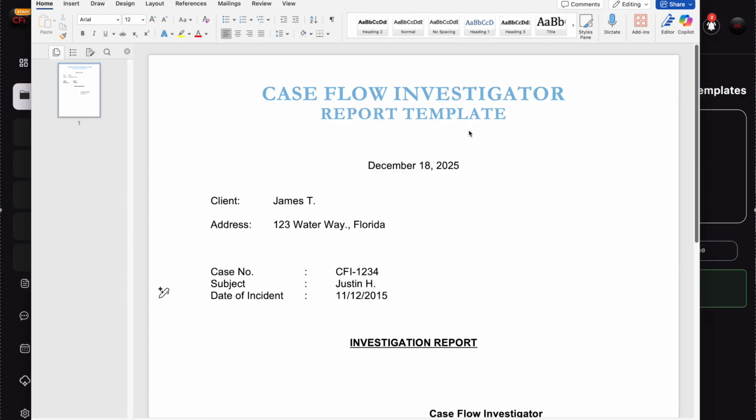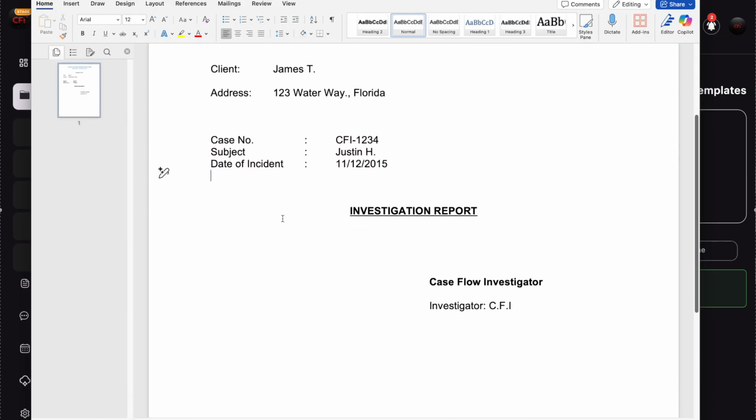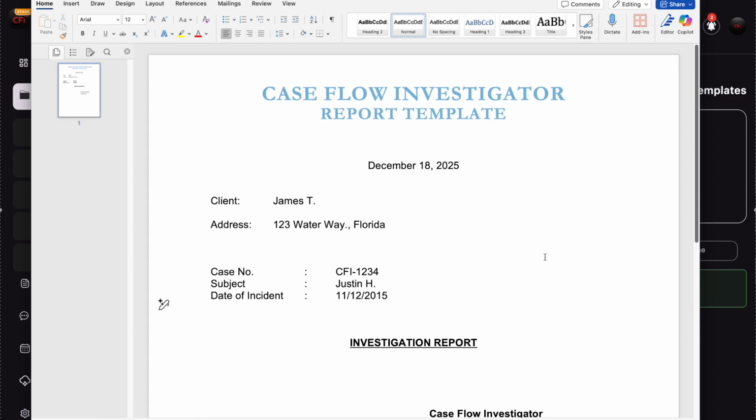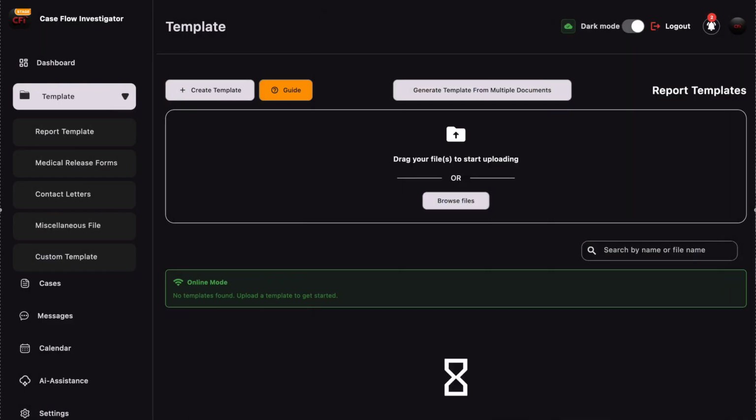Here I have a basic report template. I have the date at the top, my client's name, my client's address, and some of the case information like the case number, the subject's name, and the date of the incident, and then the space where my report will be written. So this is a template that I frequently use. So I'm going to show you how Caseflow Investigator's report feature can help streamline the process for generating reports or templates that you frequently use.